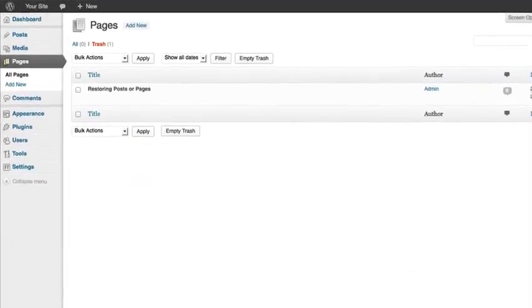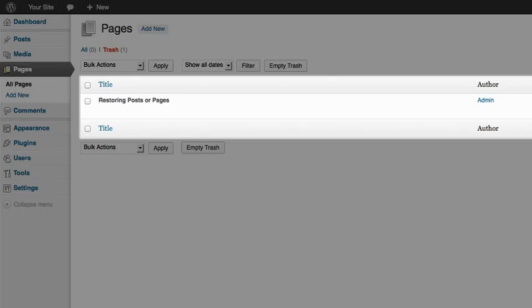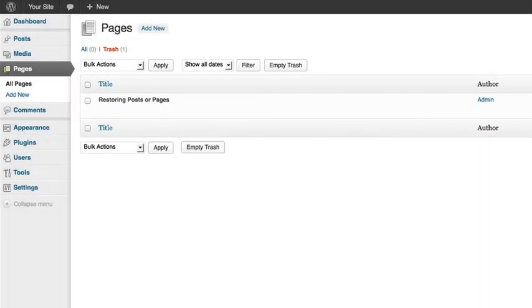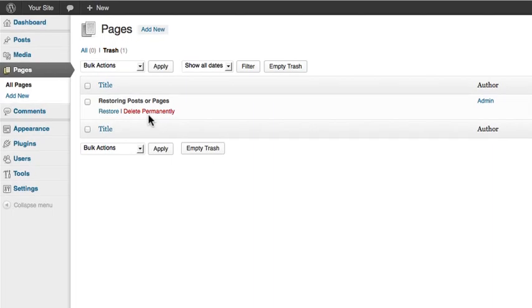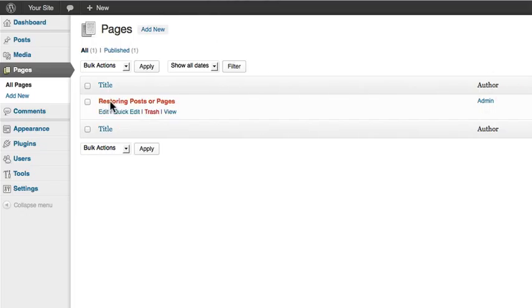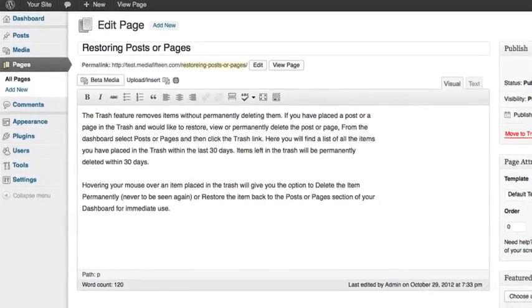Here you will find a list of all the items you have placed in the trash within the last 30 days. Items left in the trash will be permanently deleted within 30 days. Hovering your mouse over an item placed in the trash will give you the option to delete the item permanently, never to be seen again, or restore the item back to the Posts or Pages section of your dashboard for immediate use.